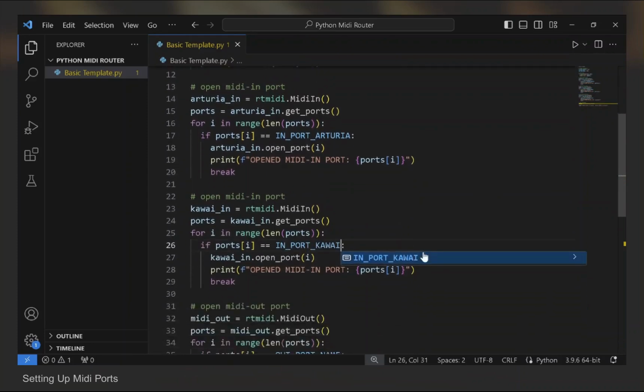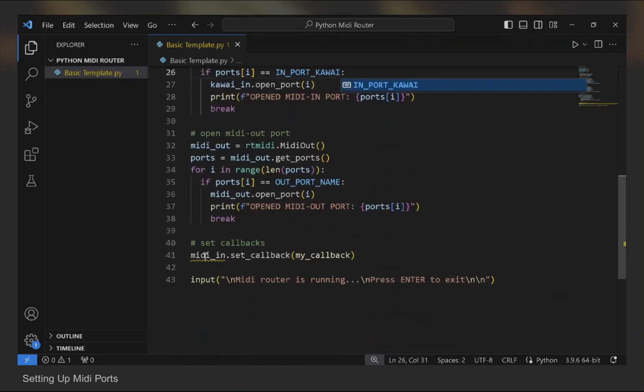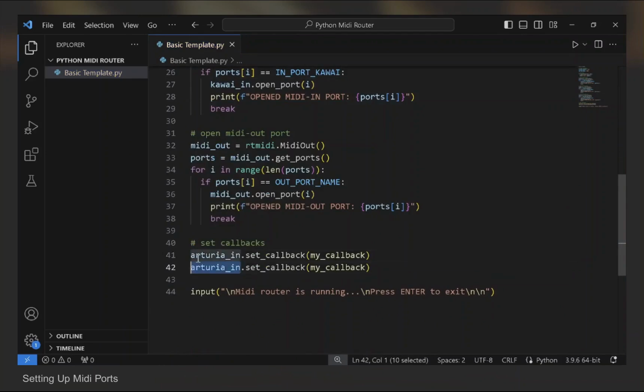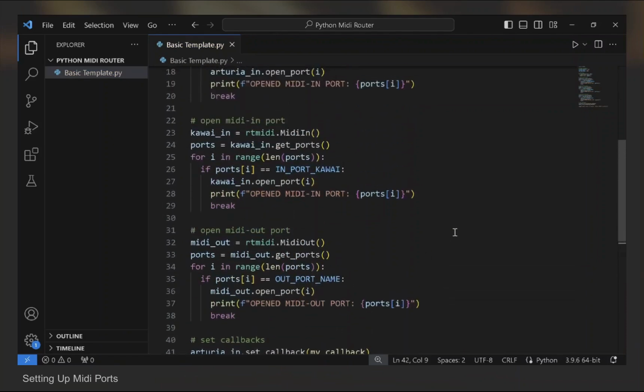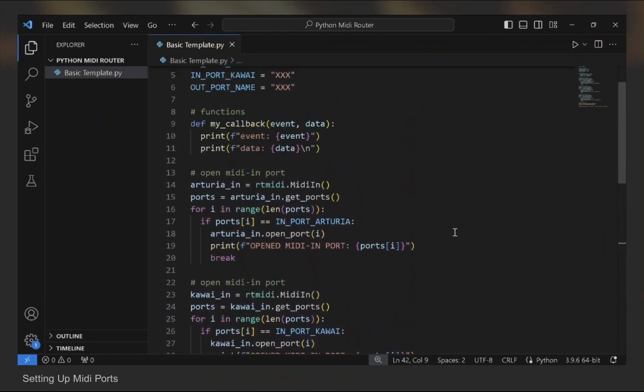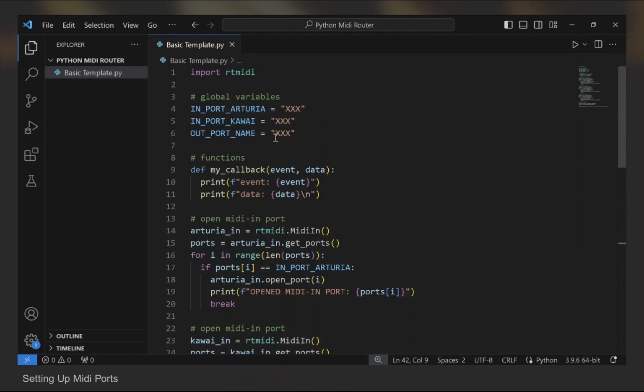In terms of setting callbacks, if we scroll down to the bottom here, MIDI in doesn't exist anymore. So let's call it Arturia in, and we'll copy that as well. Kawai in. There we go. So we've set callbacks for both our MIDI imports there. Now we need to know what the actual names are of these ports. So let's do that now.